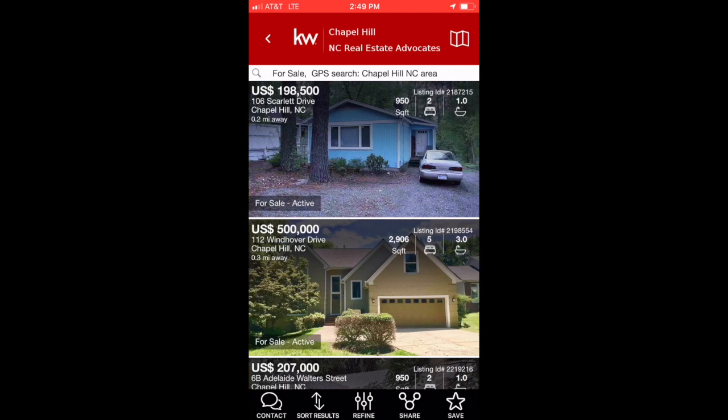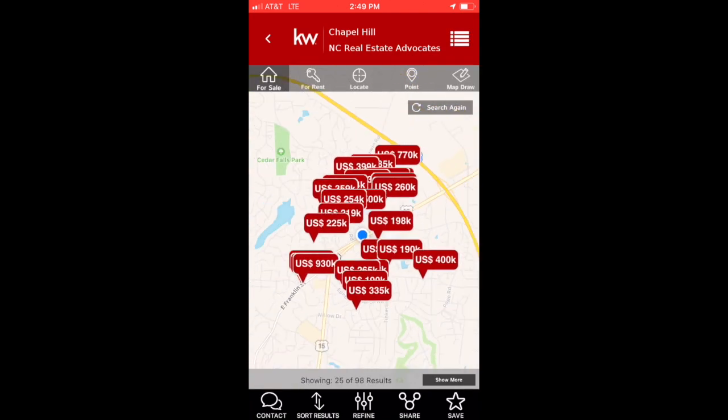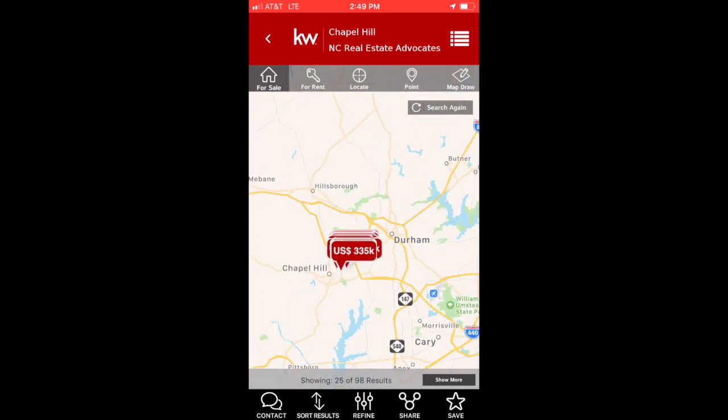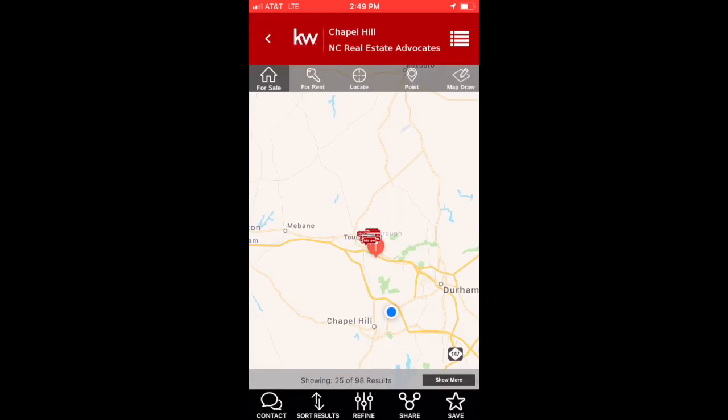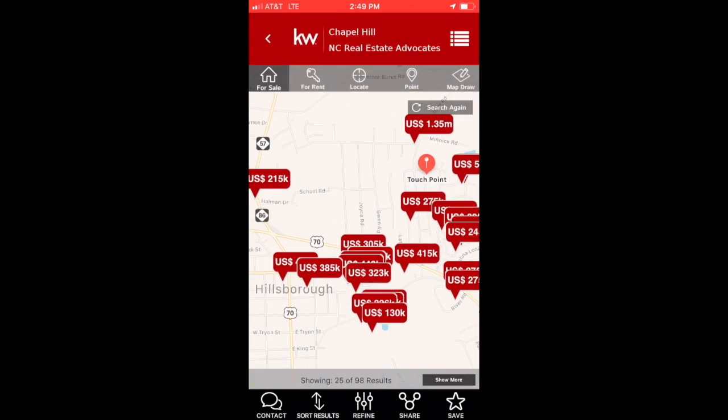Now, if we go to nearby homes, a neat thing I want to show you on the map function is at the very top, you'll find the point button. And the cool thing about that is I can literally just hit the map, let's say in Hillsboro, and it's going to automatically relocate me and pull up listings in that area.